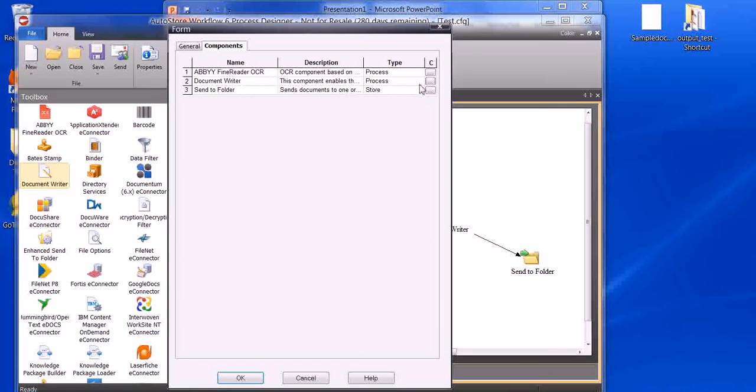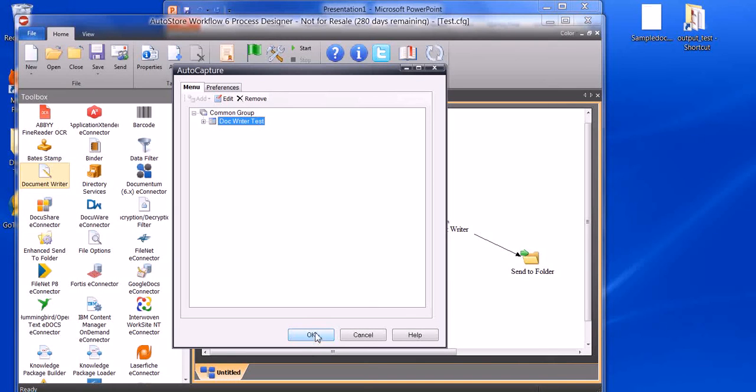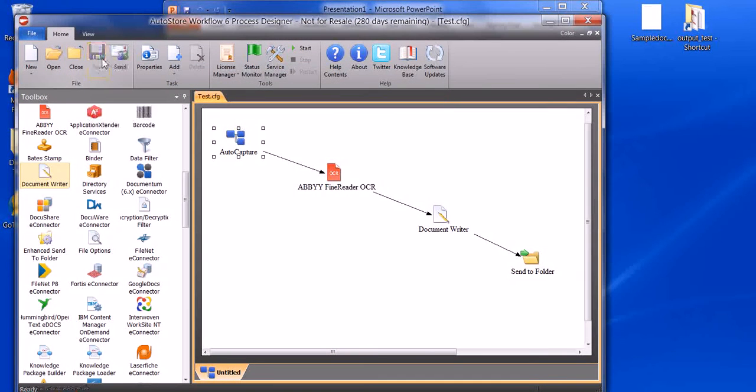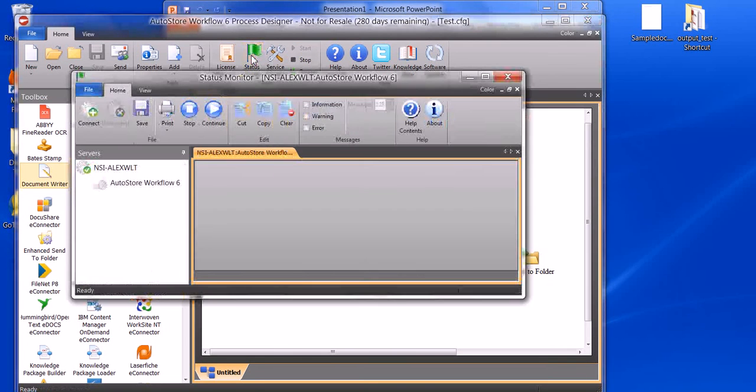So now when my send to folder executes, it's going to send that PDF document that was converted, but it's also going to send this document that I just created with Document Writer. So let's see if we can get this done before our 5 minutes runs out. So I'm going to hit save. I'm going to hit start. This process is now running. I could follow along with it within Status Monitor if I want to.